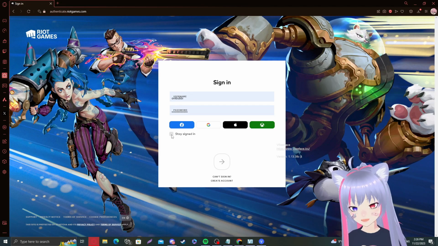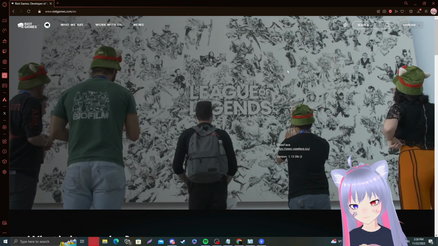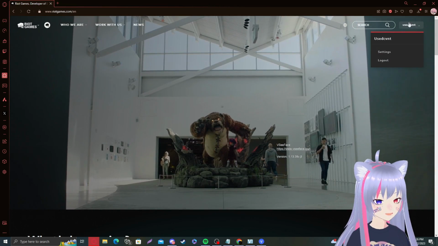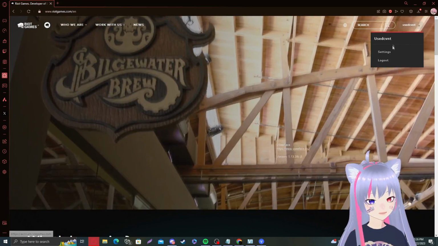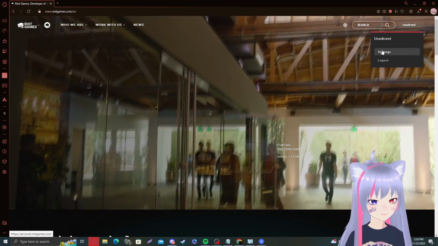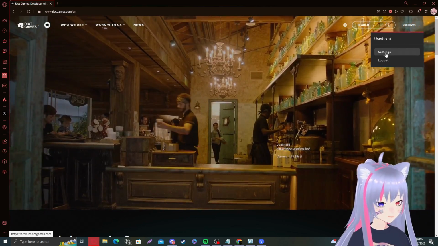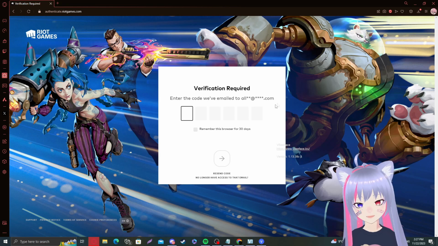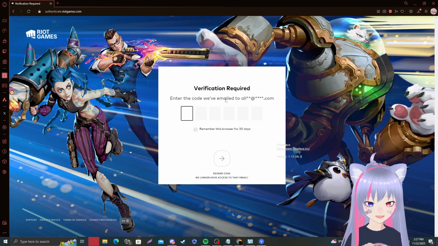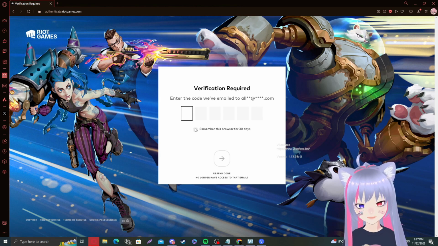I have my login memorized, so I don't have to write it in. Now that we've signed in, instead of sign in it's going to say our League name or our Valorant name, which is the Riot ID. So we want to click on settings, and if you have two-factor authentication enabled, you're going to have to go to your email and write in the code you got.